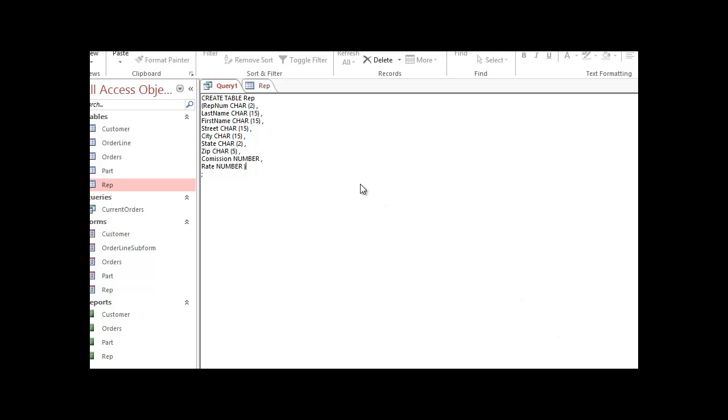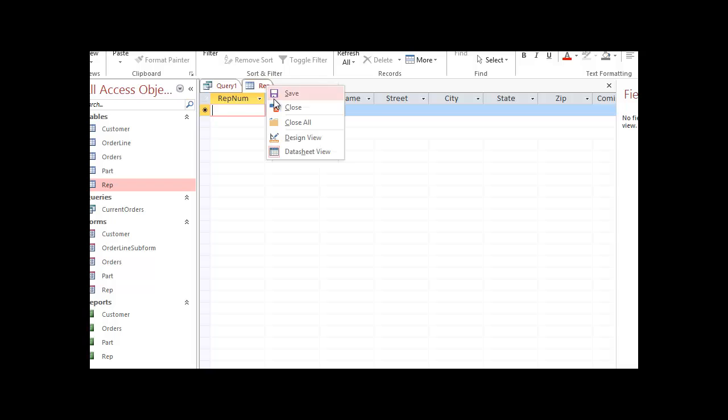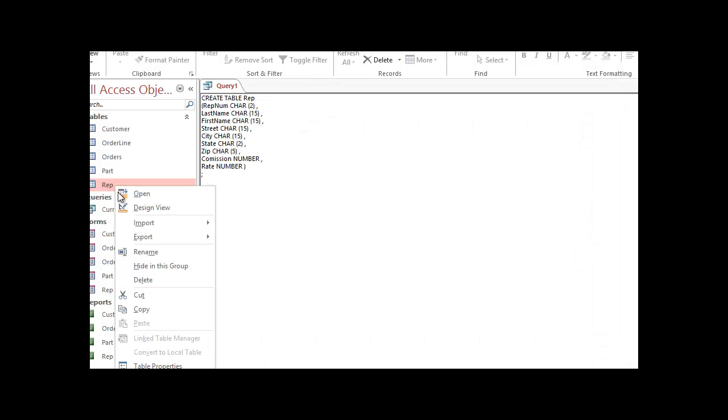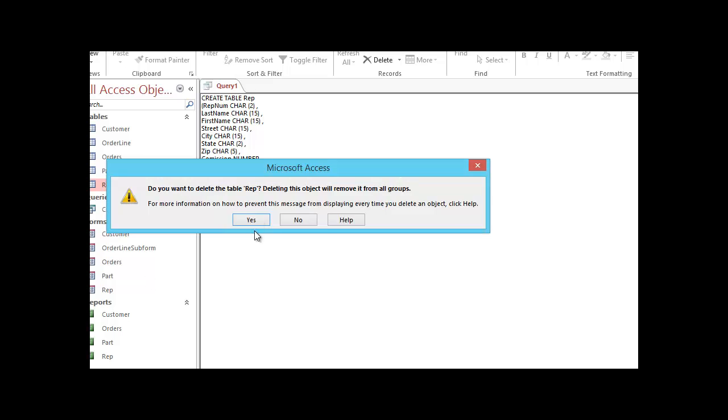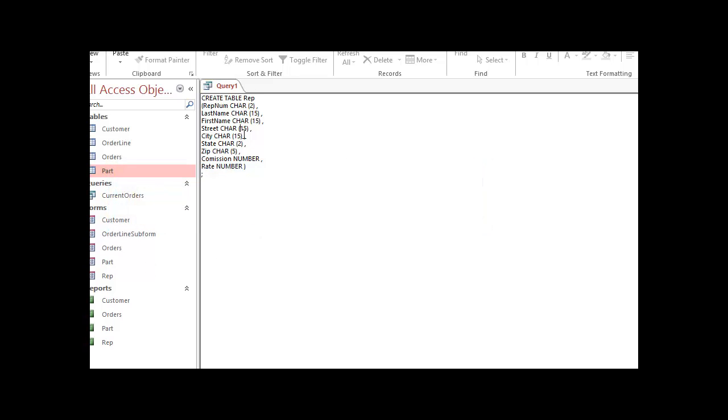I do want to mention before I end this video that I had to delete the rep table from my database because it was already created. So if the rep table is already there, but you still want to practice creating the table, then you'll just need to make sure that it is closed. And then you can go in and delete the table. And once the table is deleted, then you can practice going in and running that SQL to create the table.